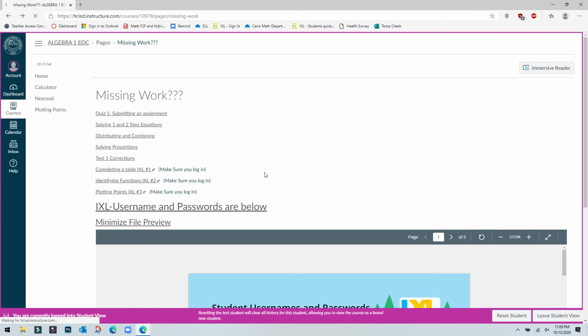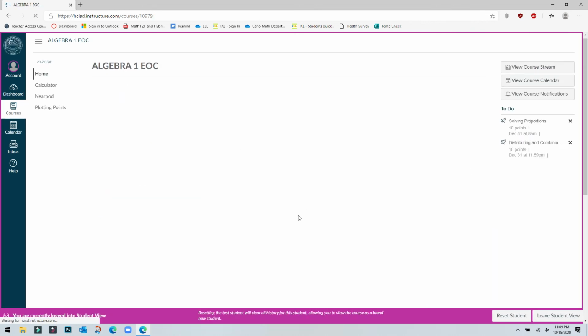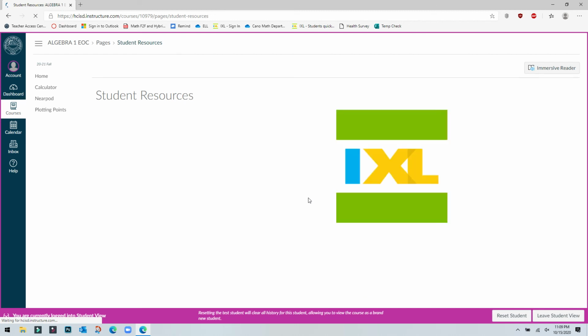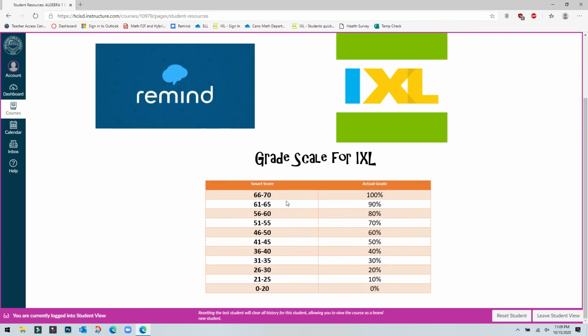In terms of the IXL, if you wanna see the table, go to student resources and you'll see the table right here as to how the smart score translates to an actual score. So for the most part, you're aiming between a 66 and a 70. Anything more than that is just gravy, just you all being good. But again, just go ahead and translate your scores. So if you have anywhere in this 56 to 60 range, that translates to an 80.